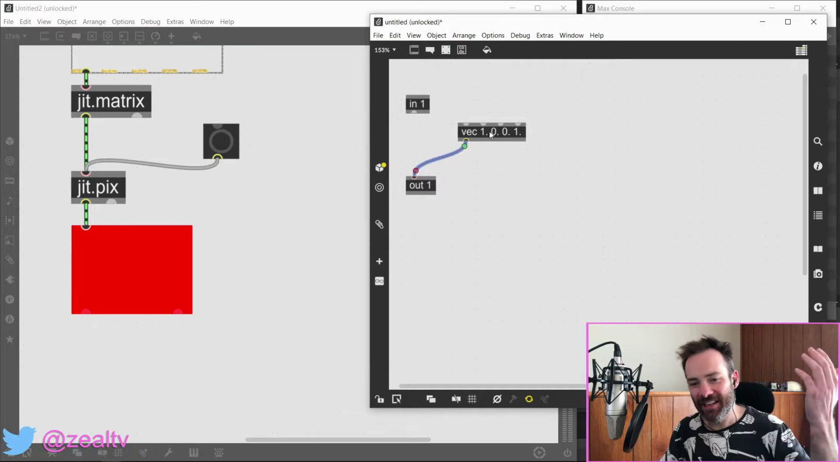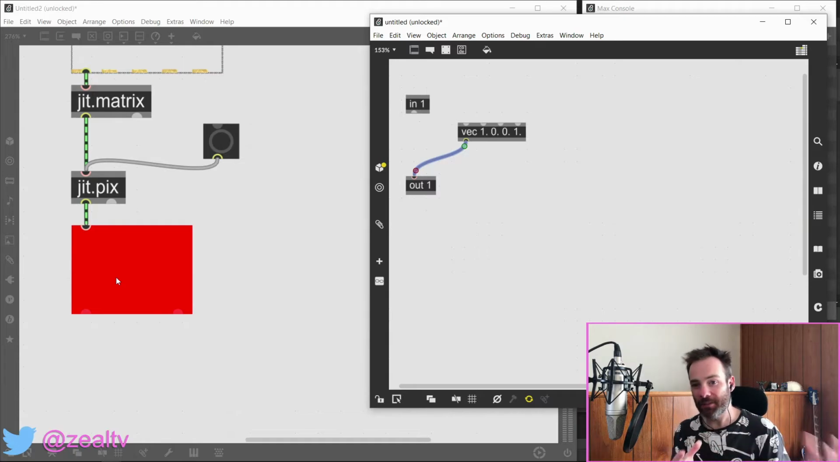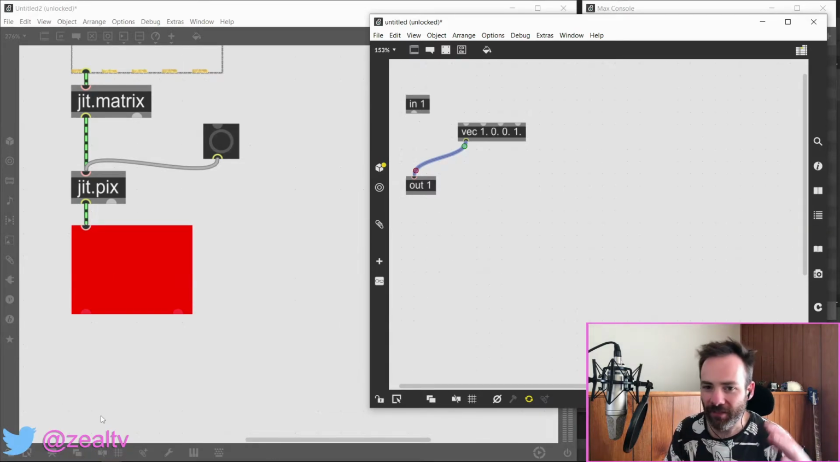Okay. What was happening there? I think perhaps I hadn't sent this matrix into this jit.pix, so we didn't have a matrix on which to operate. That was the problem there. Okay. So we're up and running.